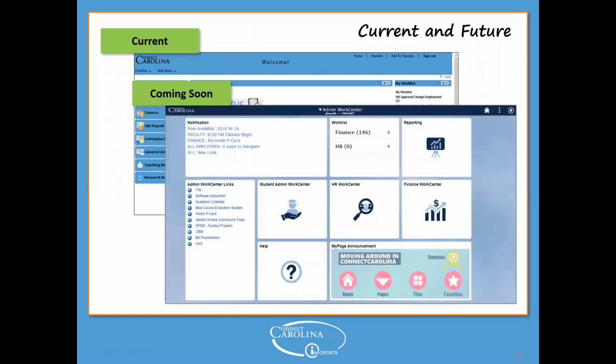So coming soon, May 20th to be exact, this is what you're going to see when you log into the system. So you see it's more tile-based, and you've got a bunch of different pieces in there as well.